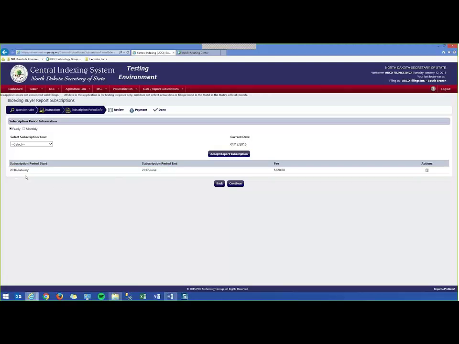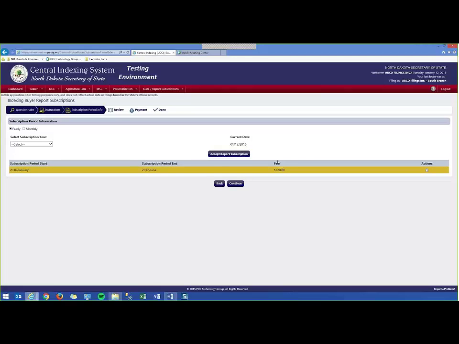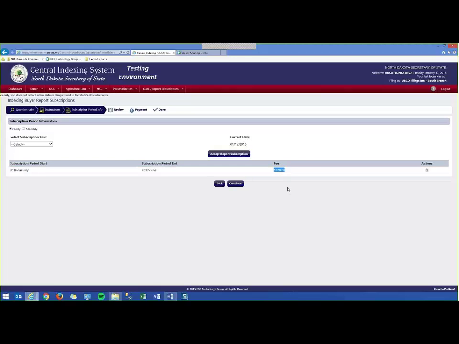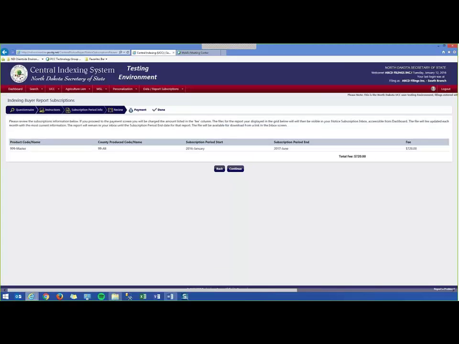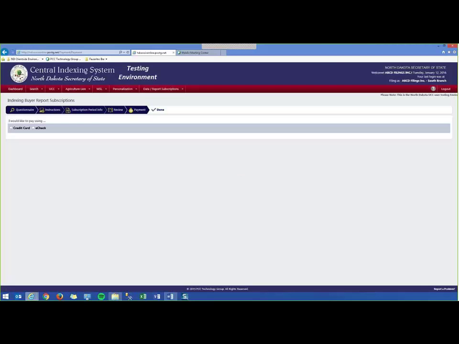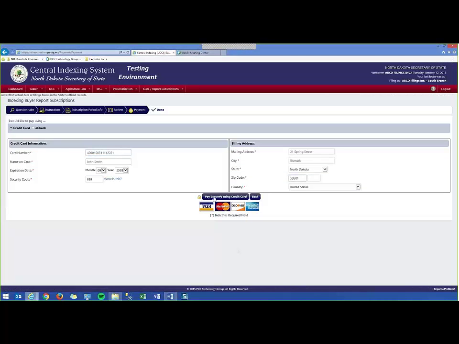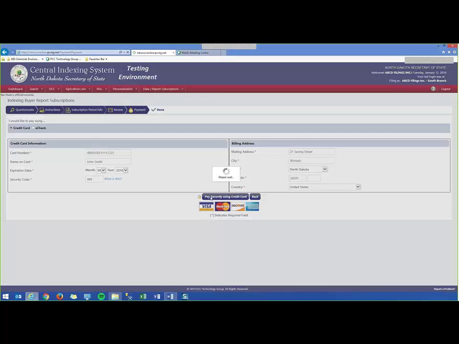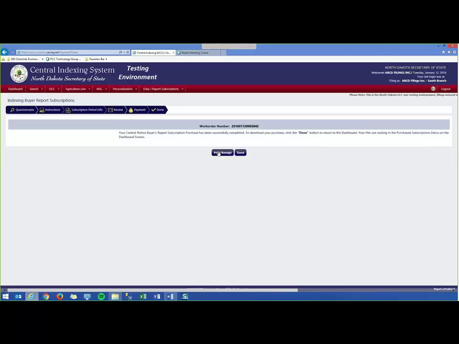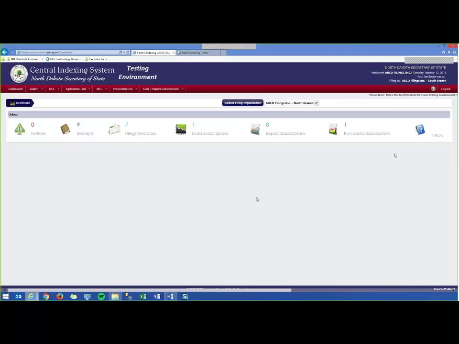Okay, the information for what I've selected is pasted down here into this grid. This is now the prorated fee for the rest of the year, and I click Continue. Once again, I get a little review screen with some information about the fees and how the subscription will work. I'm going to click Continue and make the payment as normal. And click Pay Securely using credit card. I can print my receipt or click the Done button.